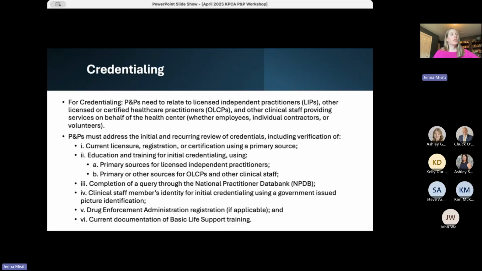So we'll look first at the requirements for the credentialing section of your procedure. You need to make sure that your procedures relate to licensed independent practitioners, LIPs, other licensed or certified healthcare practitioners, or what HRSA calls OLCPs, or other clinical staff, if you have any. If you don't have any other certified clinical staff outside of those areas, you don't have to include them in your procedure. But if you do, let's say a certified MA, for example, you should include them under other clinical staff. So make sure those areas are in your procedure and that they apply to employees, individual contractors, or volunteers if you have them with your health center.